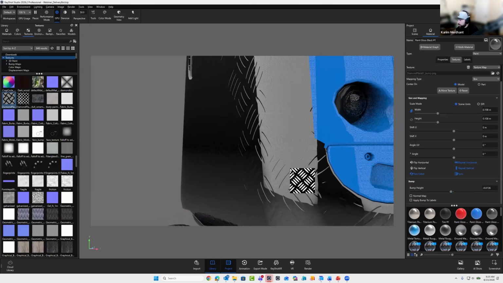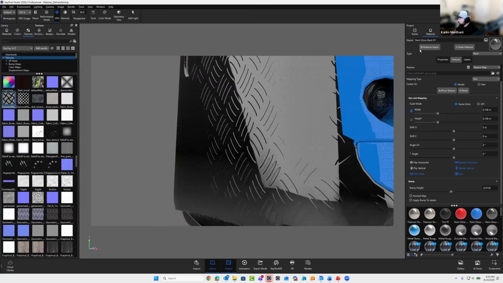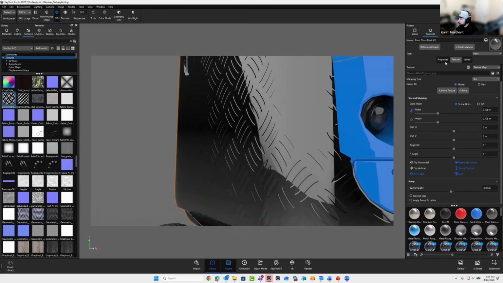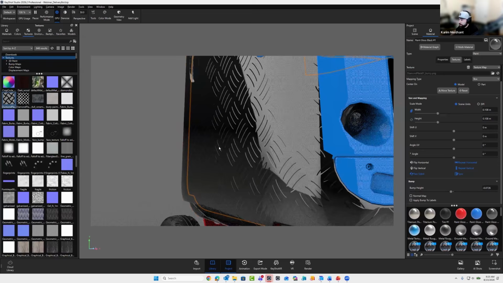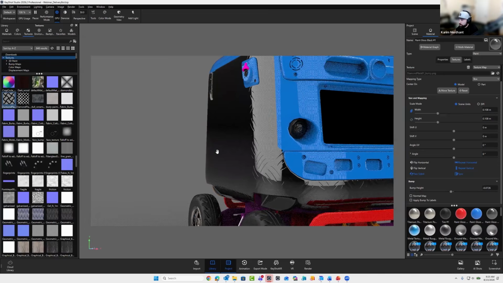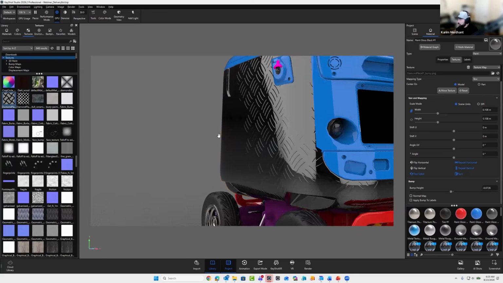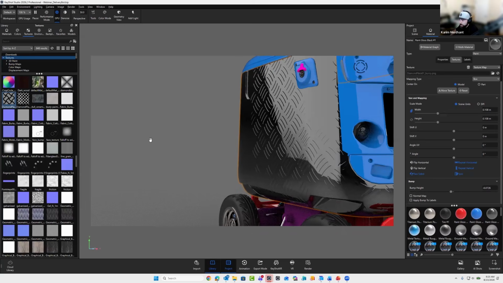Now I'm going to go ahead and open the material graph real quick. If I open the material graph, a lot of people tend to get a little intimidated by the material graph. I think it's an incredibly useful tool, and once you've played around with it a couple times, it's pretty easy to understand. You'll notice that I have my paint here.